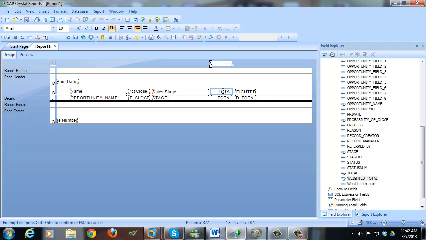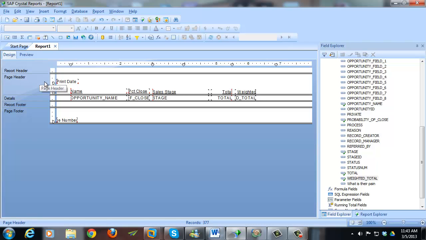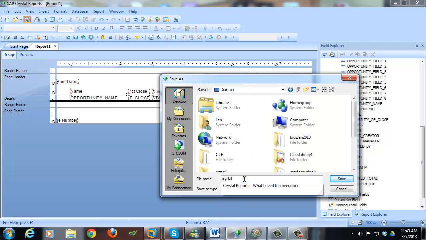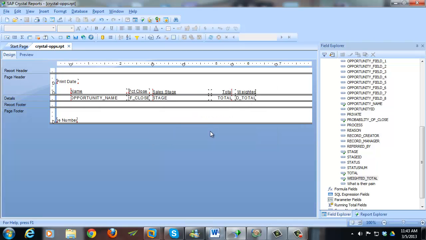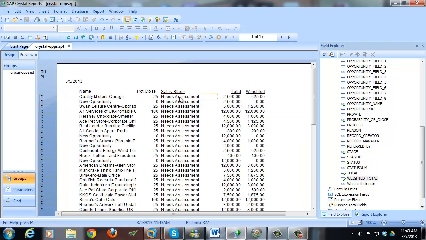I'm going to clean this up a little. Let's go total. I'm just going to call this weighted. And every once in a while, as I do this, I'm going to want to save my report. So make sure you do that, and then also you're going to want to preview it. So I'm going to save that report there, and now I'm going to preview it.